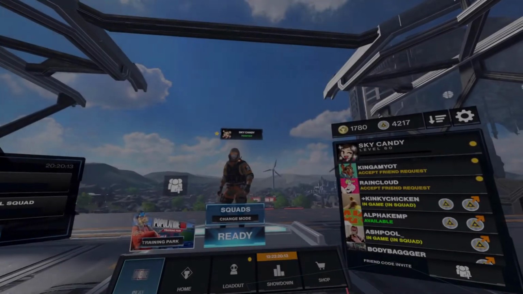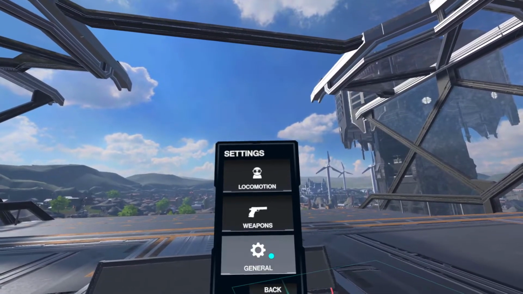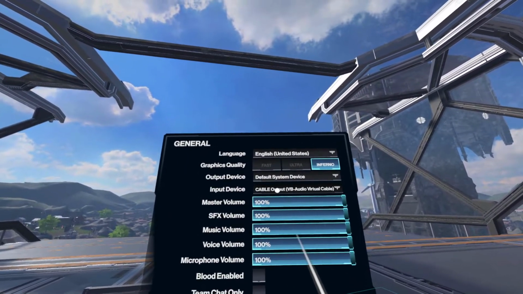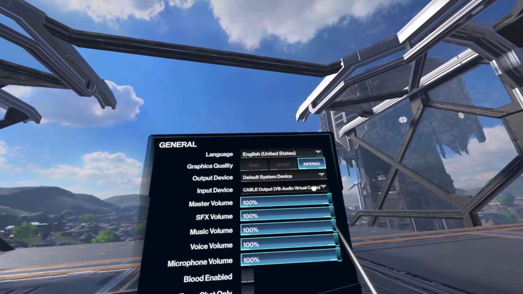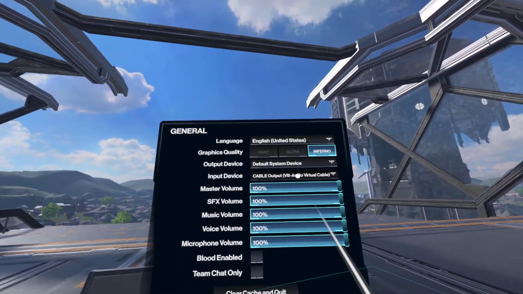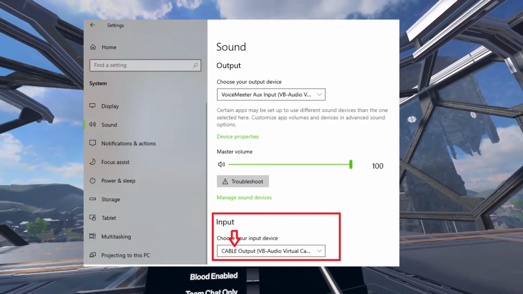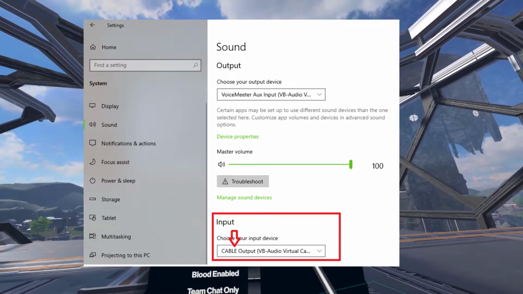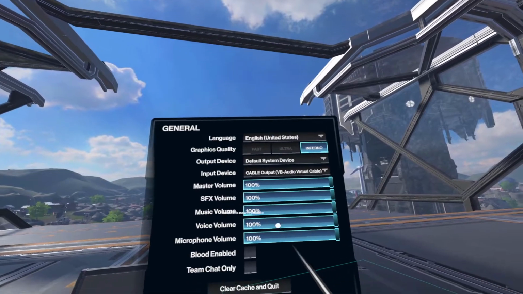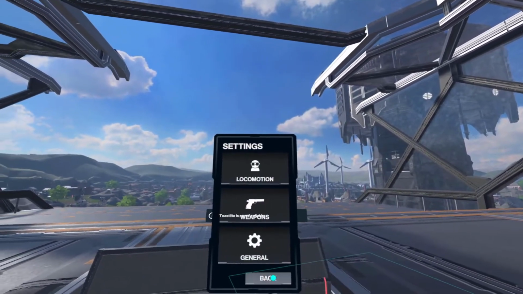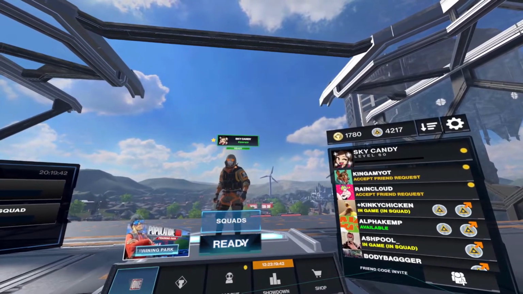Okay, here I am in Population One. Now in Population One, I've got some audio settings here underneath general. In my input device, I just want to make sure that this matches my cable output. Now, if your game doesn't support this or you can't change your mic here, just make sure that your default mic in your sound control panel is set to cable output, and that should take care of that. All right, let's hop into a game and test the mic and see how it works.